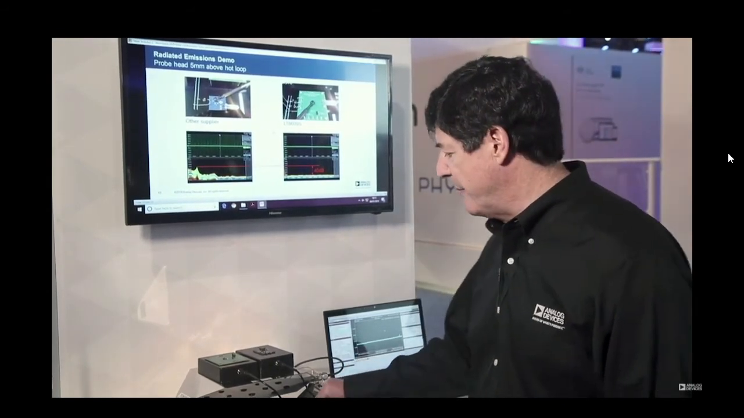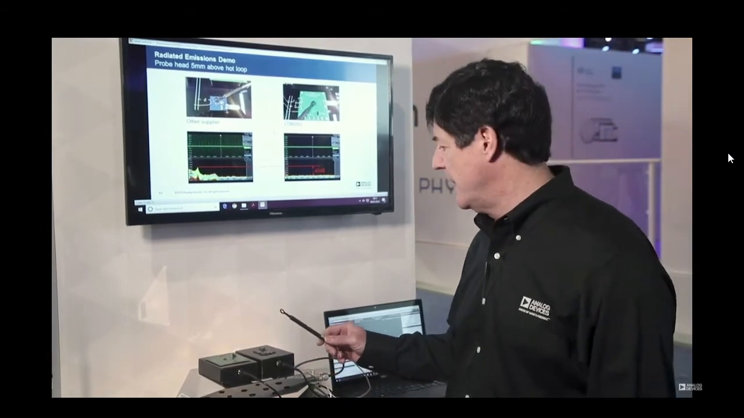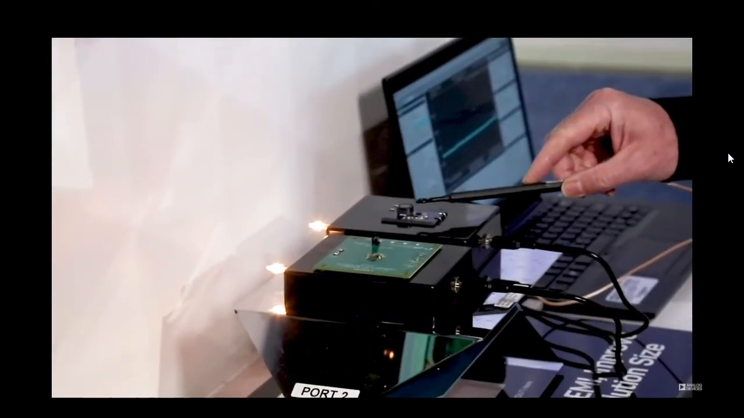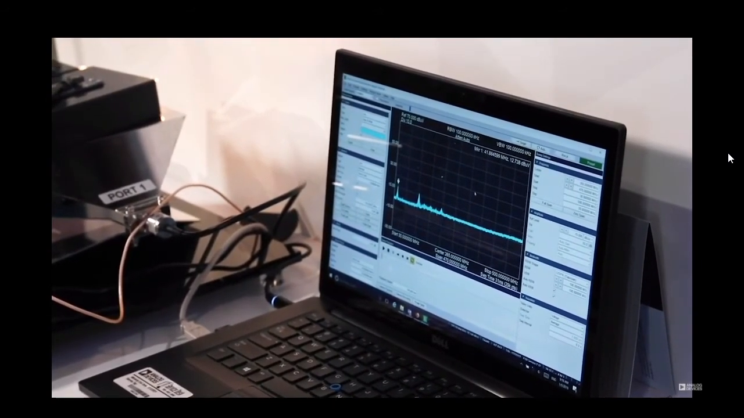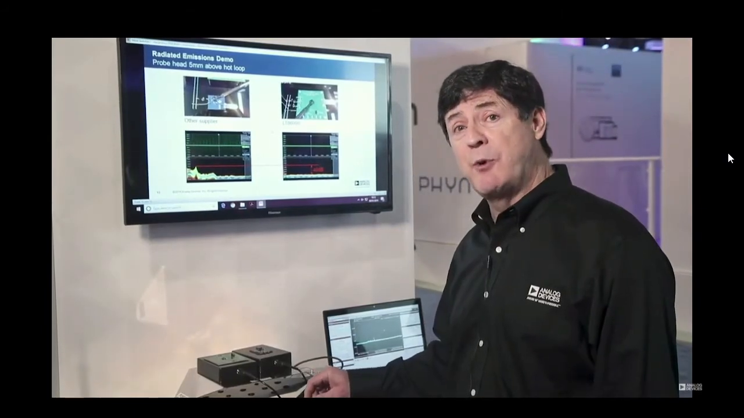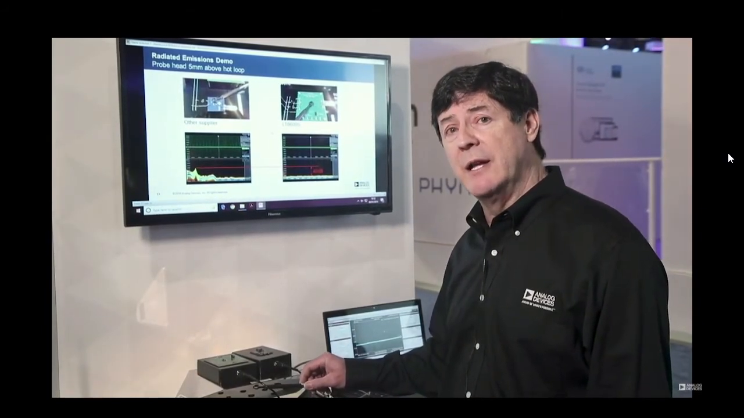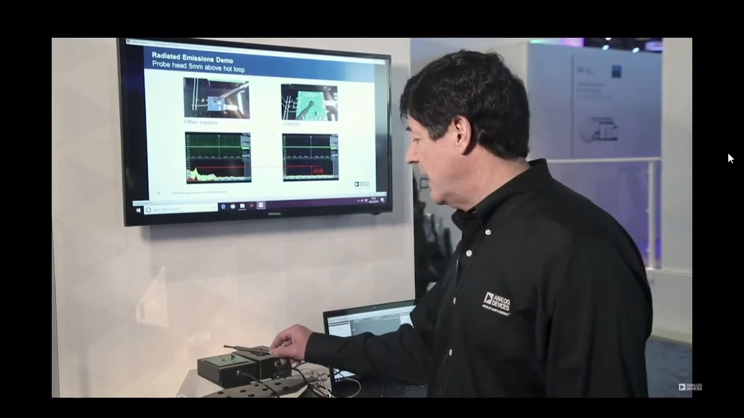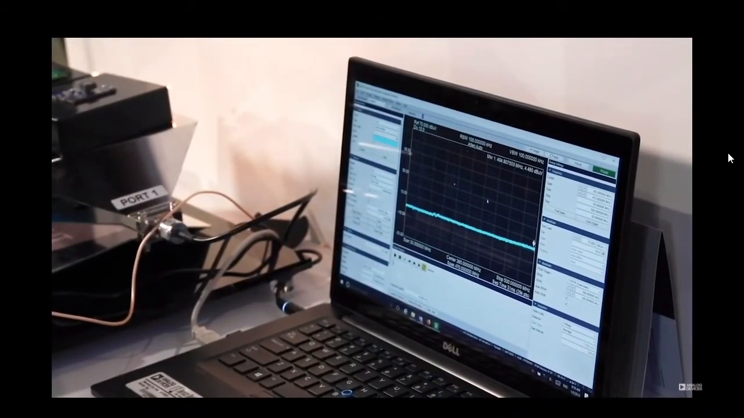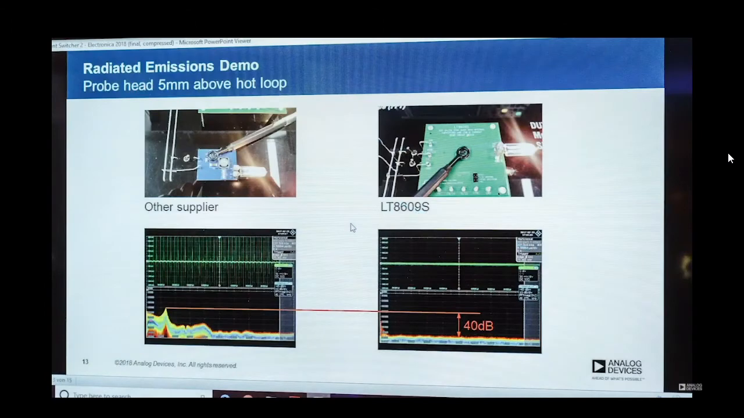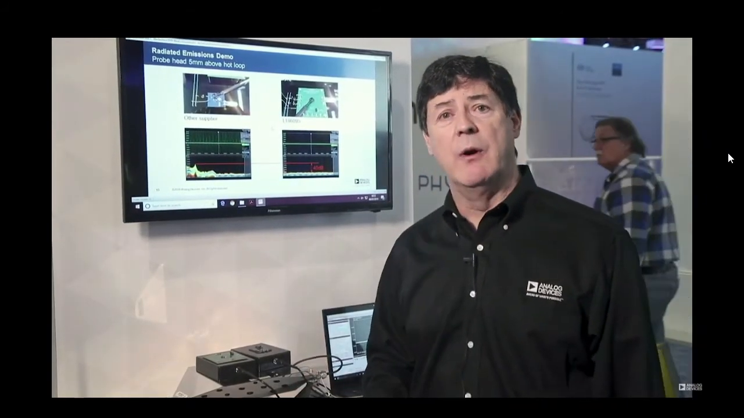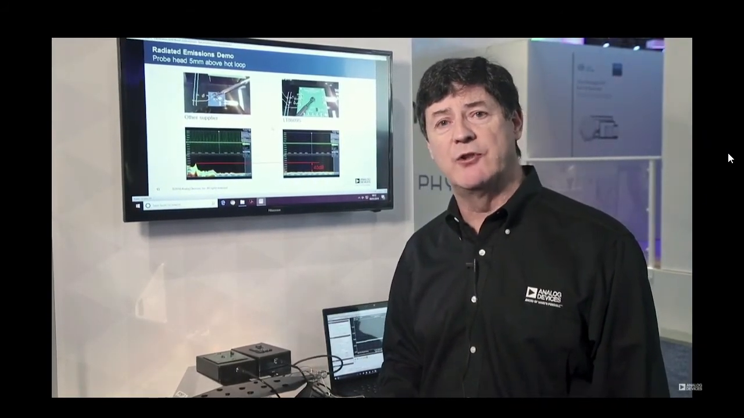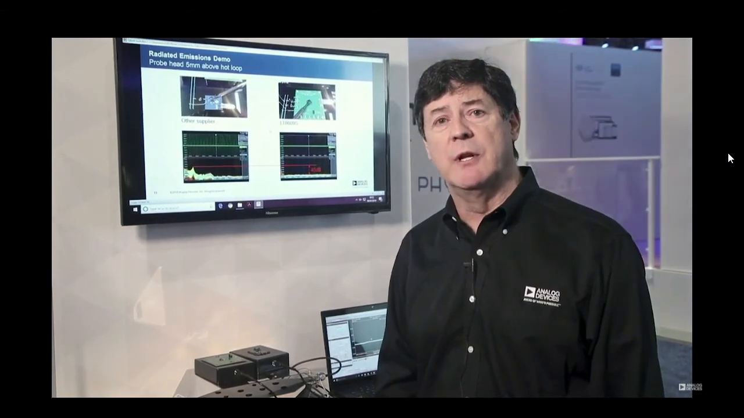So here I have a probe that will pick up the emissions, and if I place it on the competitive device, you will see on the screen the noise level is very high. If I then take this probe and place it on the Power by Linear silent switcher device, you will see it's extremely low. Very hard to even see that there is noise on there. The reason that we can do this is our magnetic cancellation technology, and it enables extremely low EMI.